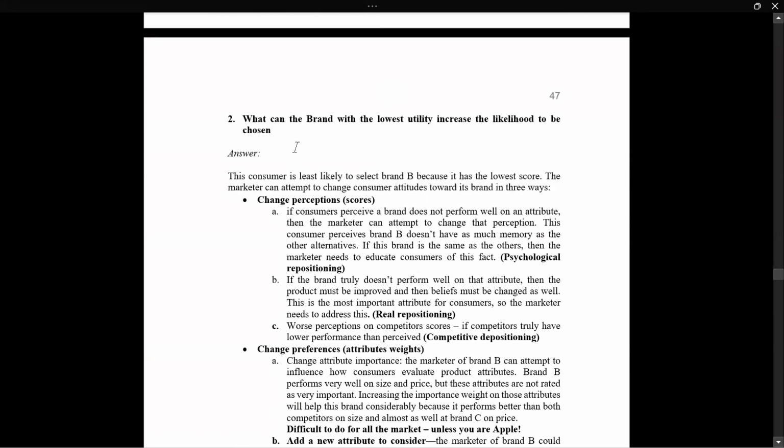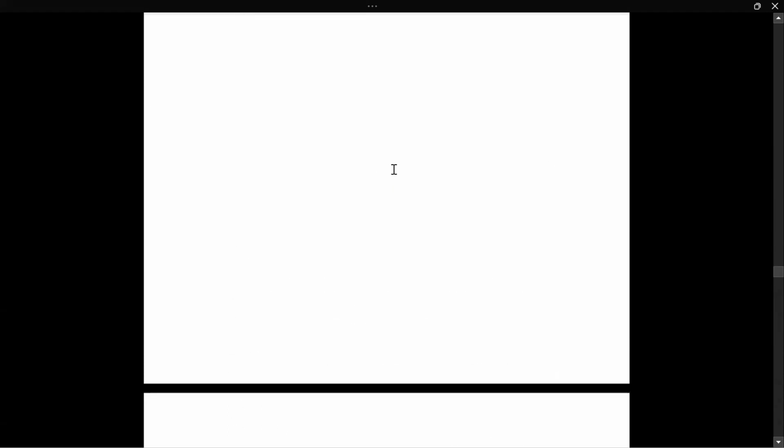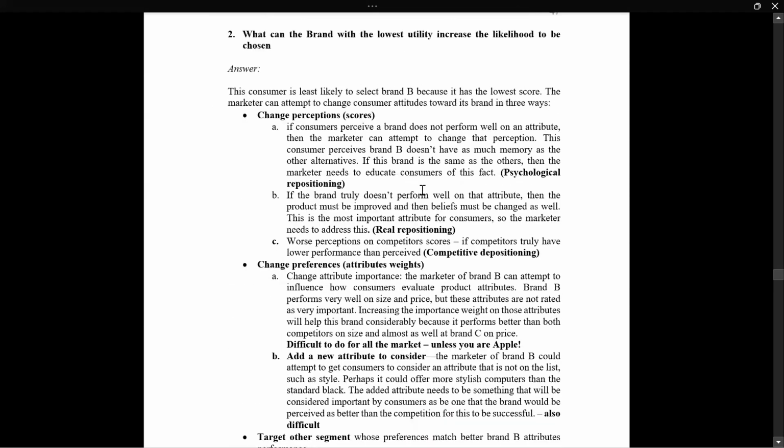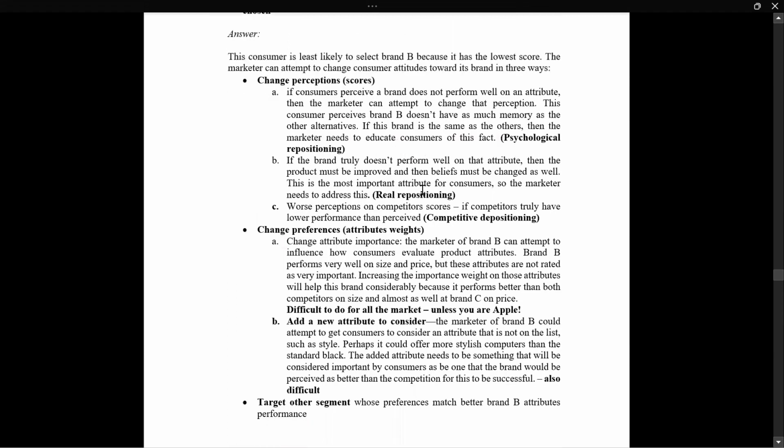Okay, what can the brand with the lowest utility do to increase the likelihood to be chosen? So the brand with the lowest utility is brand B, here. So what can this brand do? This brand can do mainly 3 different things. One is change the scores. That would be to change the perceptions of customers of the attributes of this brand.